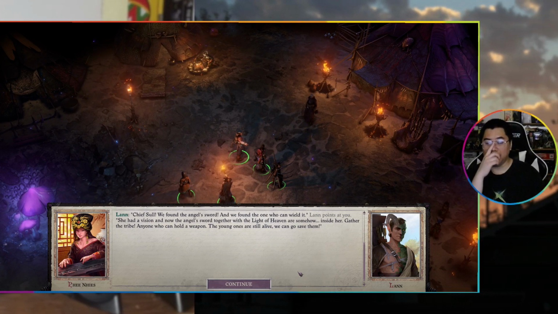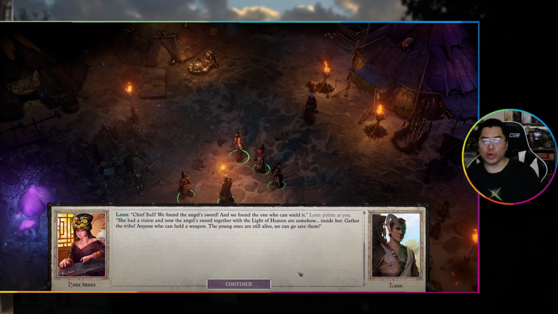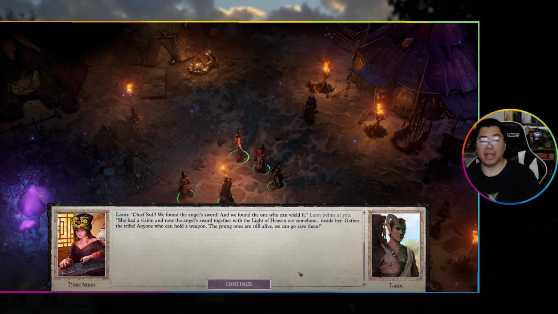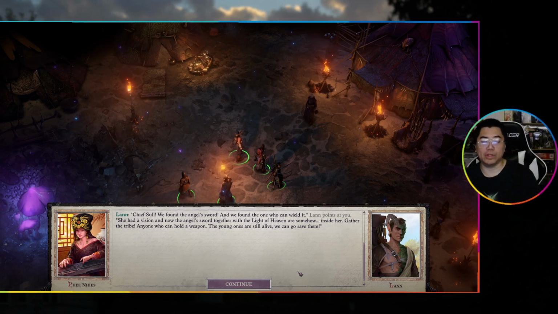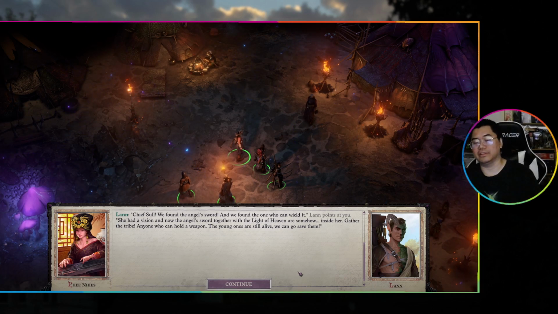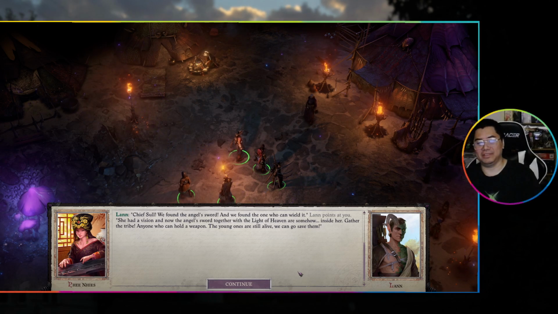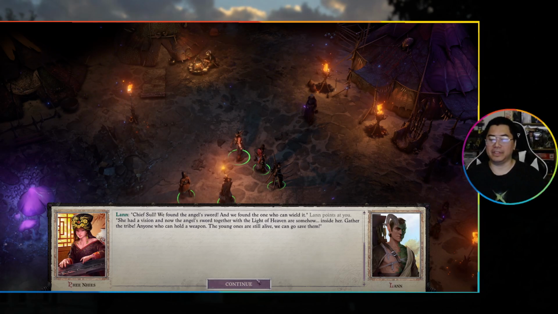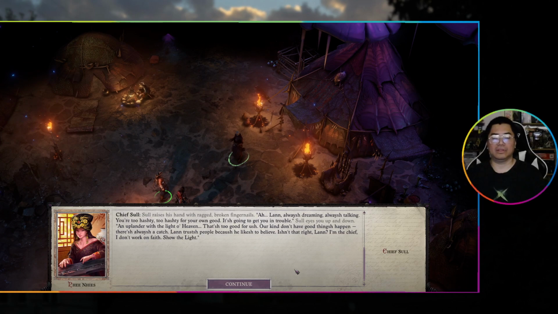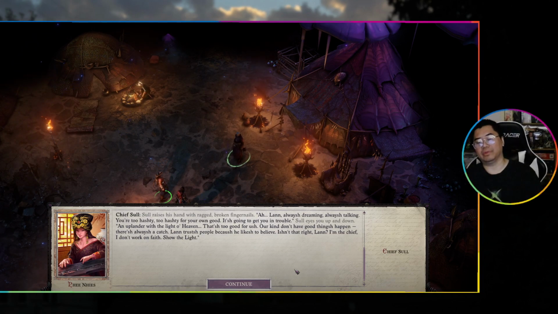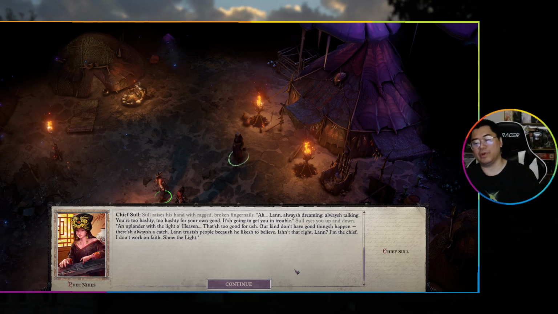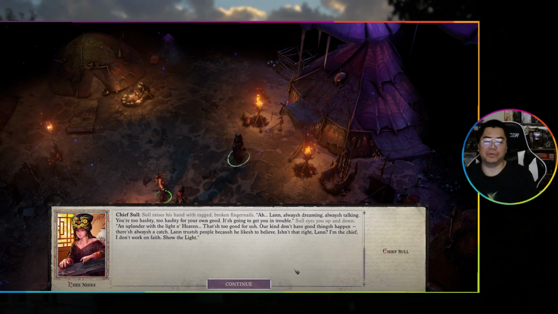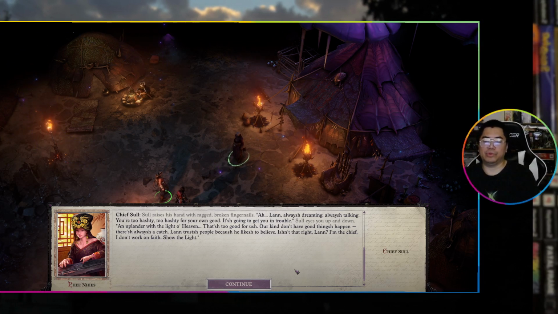Chief Saul, we found the angel's sword, and we found the one who can wield it. Lan points at you. She had a vision, and now the angel's sword, together with the light of heaven, are somehow inside her. Gather the tribe, anyone who can hold the weapon. The young ones are still alive. We can go save them. Saul raises his hand with ragged, broken fingernails. Ah, Lan, always dreaming, always talking. You're too hasty for your own good. It's going to get you in trouble.